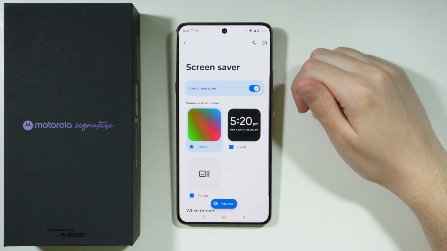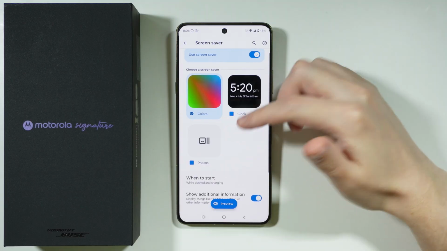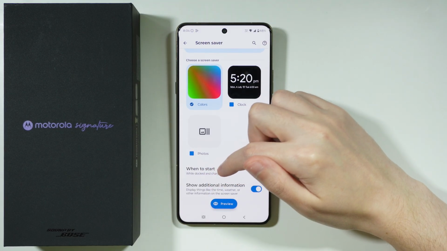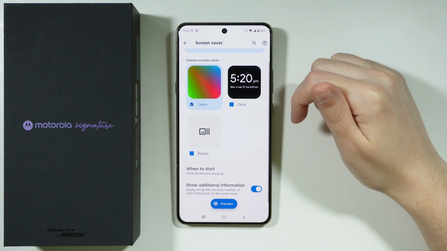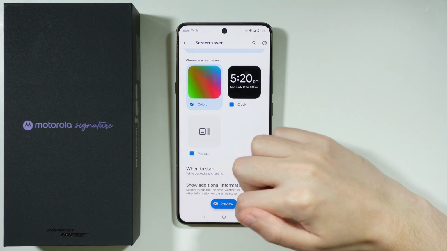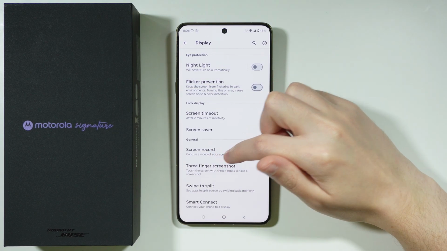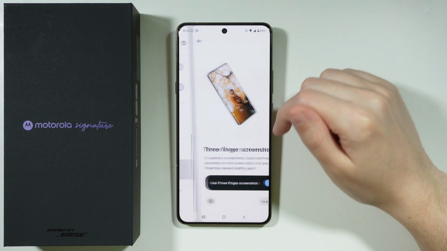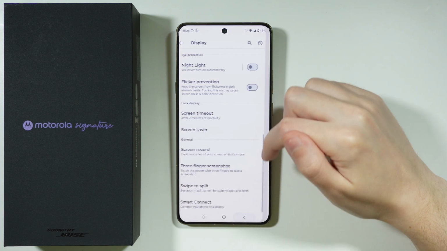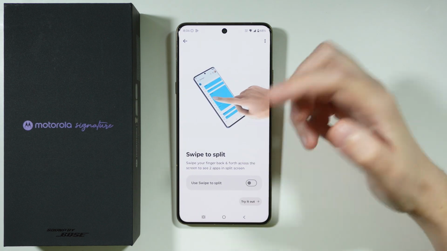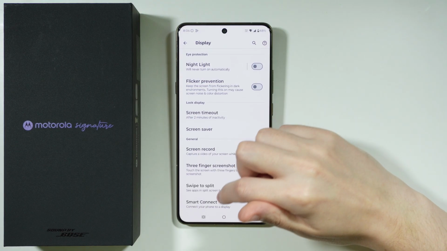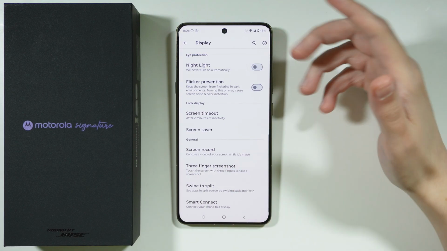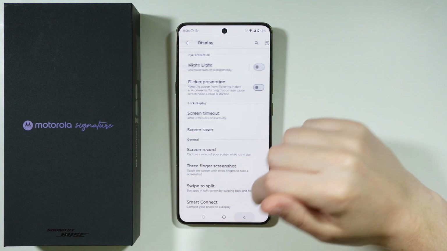The screensaver settings, which can be enabled or adjusted, so you can choose a different screensaver. Here you can also choose when the screensaver should start displaying itself, and we have the preview option. And we have some more settings, like for example the screen recorder settings, 3-finger screenshot. We have swipe to split, so we have a couple of gestures visible over here, and smart connect shortcut for some reason over here in display.